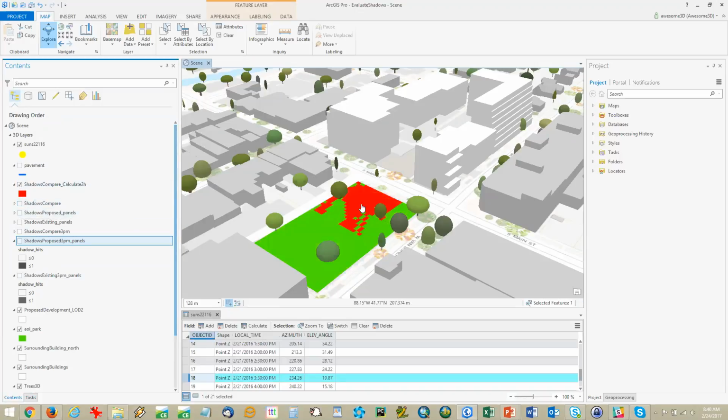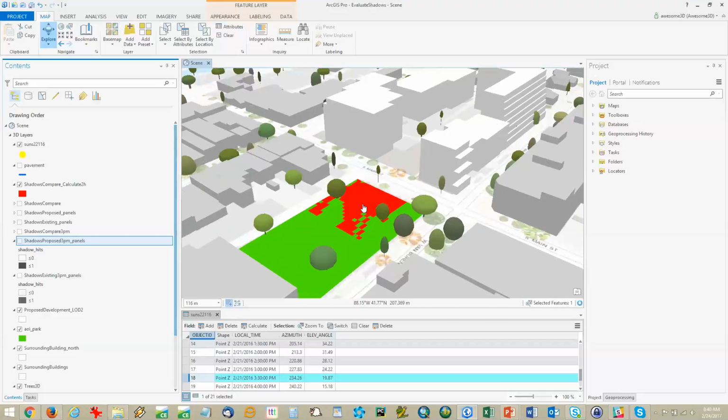So in this area, in red, I know that on that particular day that I calculate my suns for, there'll be more than 2 hours of shade caused by the new proposed development. So that is a really good result.